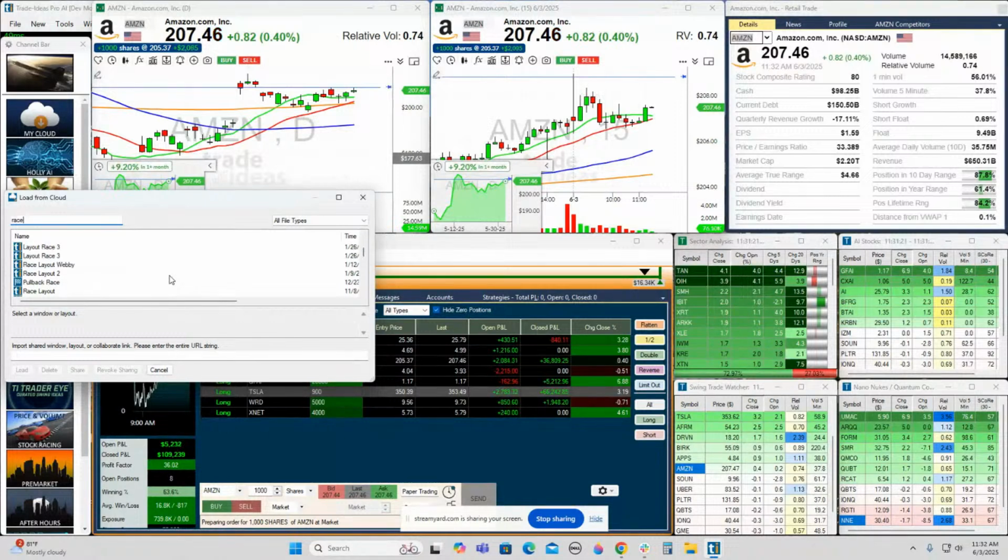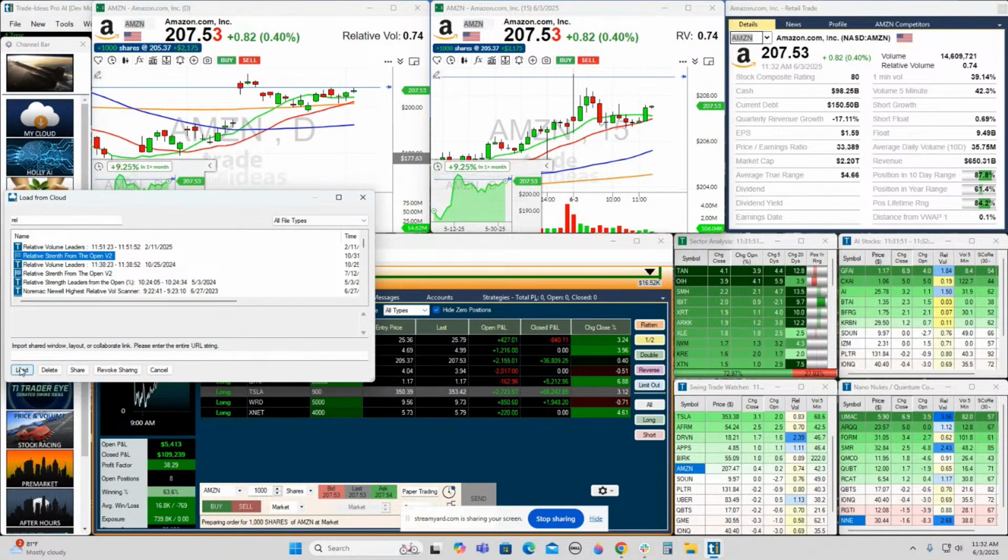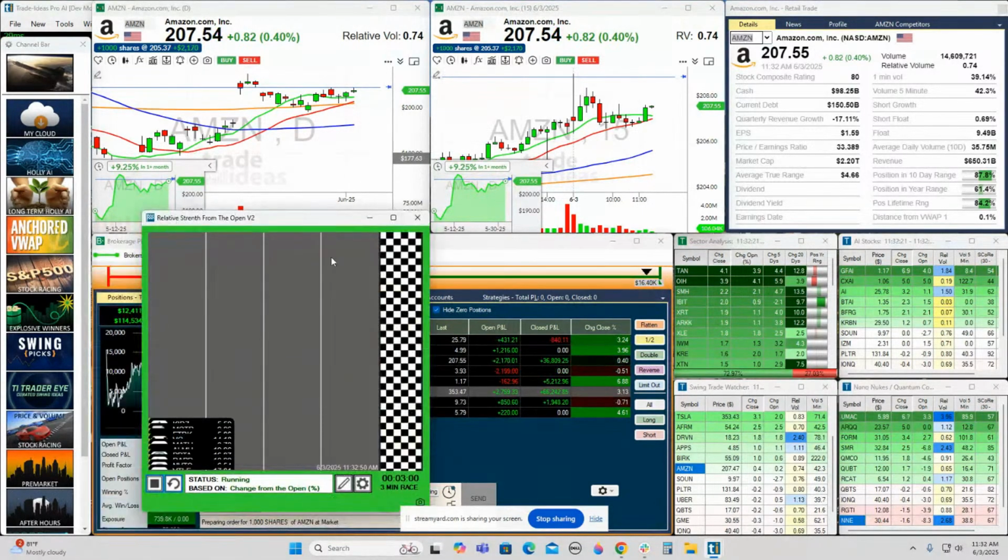Man, I think it's probably called something else. What's it called? The one I used to have up all the time. I think it was relative volume. There you go. No, relative strength race. VWAP from open. There we go.